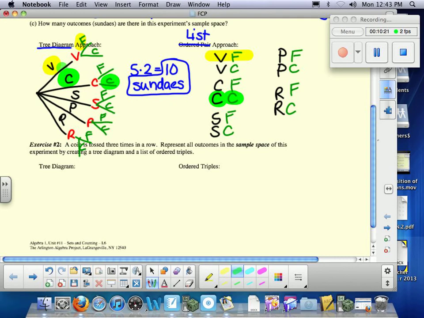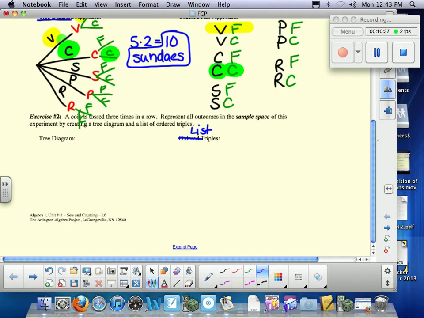Brandon, you asked about what happens if we go more than 2 options. Here's a 3 option one. Represent all the outcomes in the sample space of this experiment by creating a tree diagram and a list. Okay, again, I would call this a list. All right, so tree diagram. We have a coin we're going to toss 3 times.